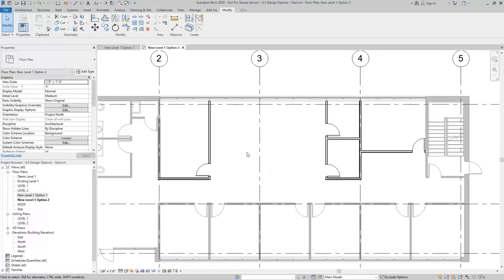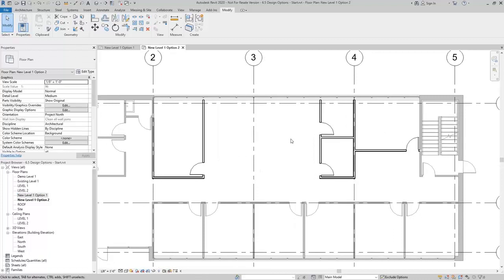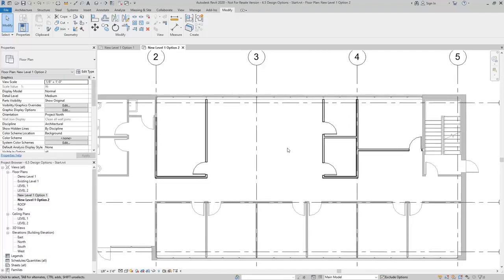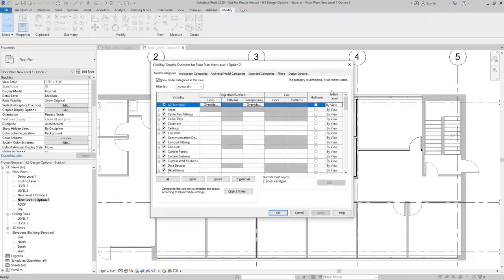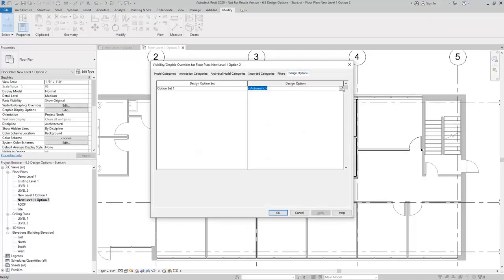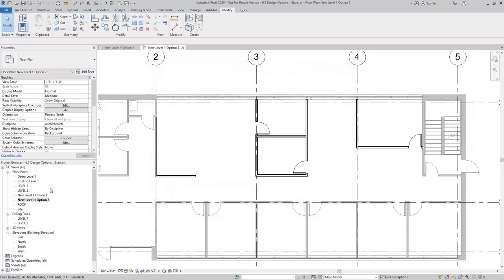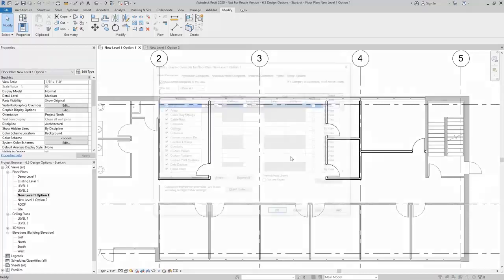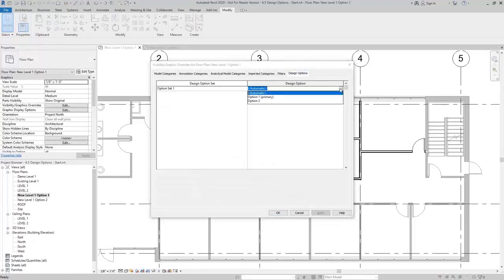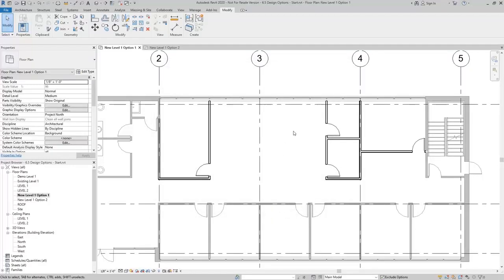Now it's just a matter of changing the properties in my visibility and graphic overrides to display the option that I'm looking for. This is the new level 1 option 2 view. So I'll go in, visibility and graphic overrides, and I'll change the design option from automatic, which will show the primary, to option 2. And I can do the same thing with option 1. I like to change it to option 1, even though it's automatically going to show the primary, just in case if we go down the line and we change the primary from option 1 to option 2, then I'll always know that this view is set to option 1.